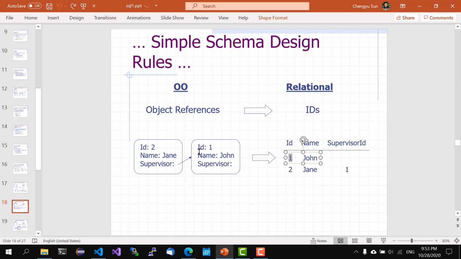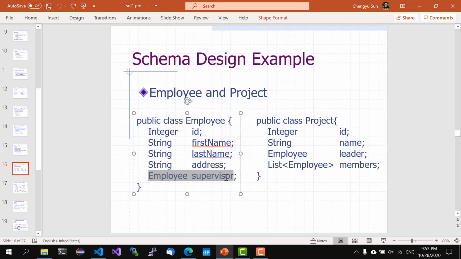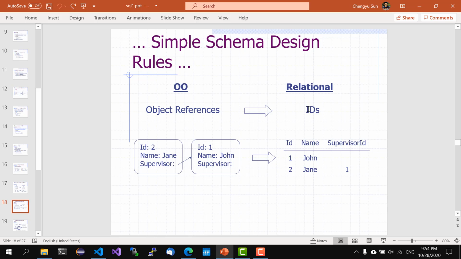Same thing here. So the second part of the schema design rule is: if you see object reference fields, convert them into ID fields in tables.